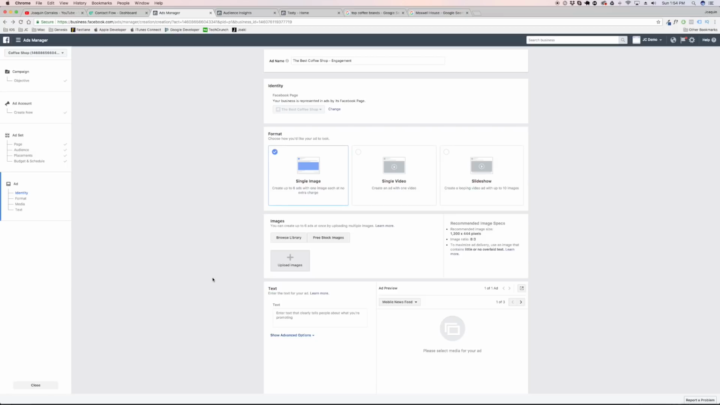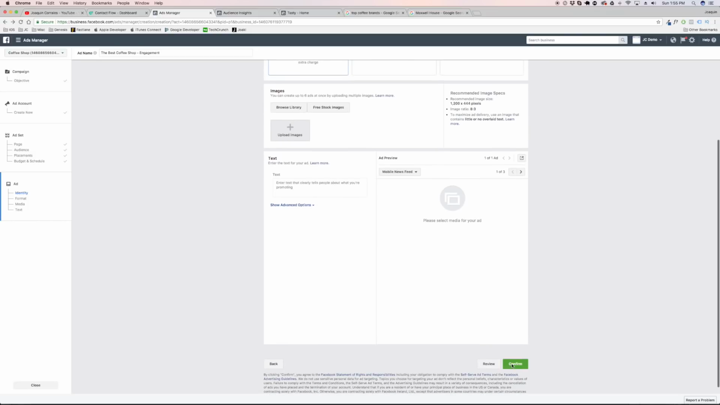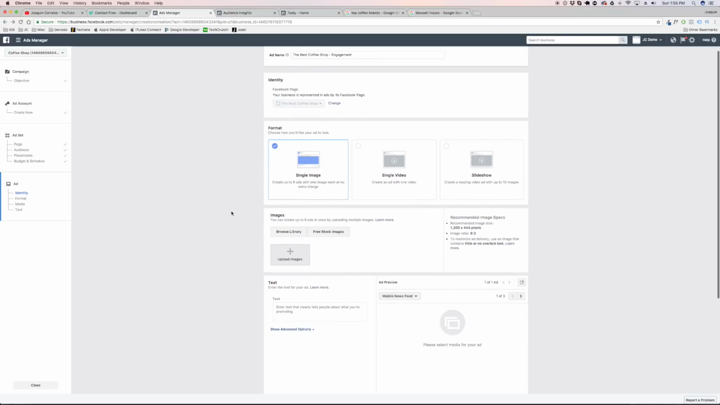So here we're at the ad section, which is the final piece of our campaign. After we confirm this, our advertisement will go out to the world and everybody will see it. So here we have different options.